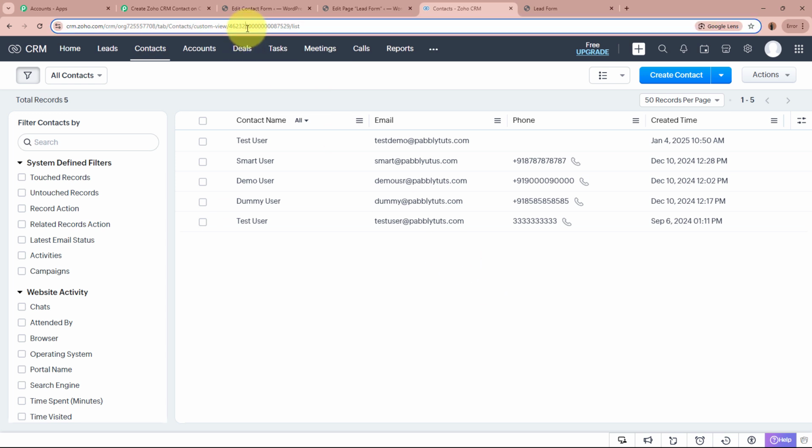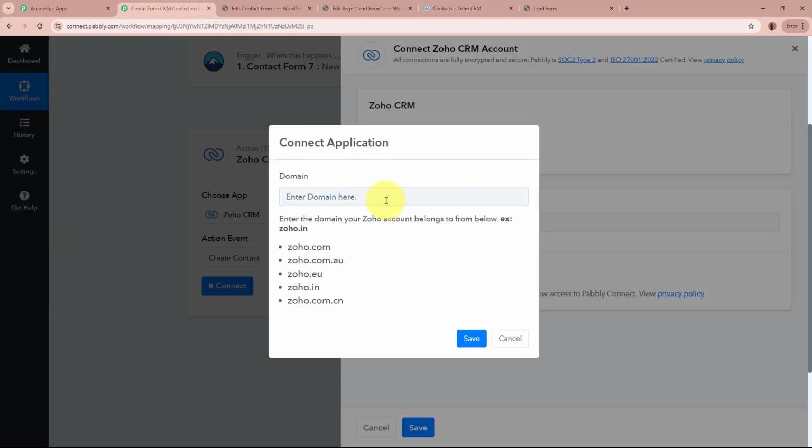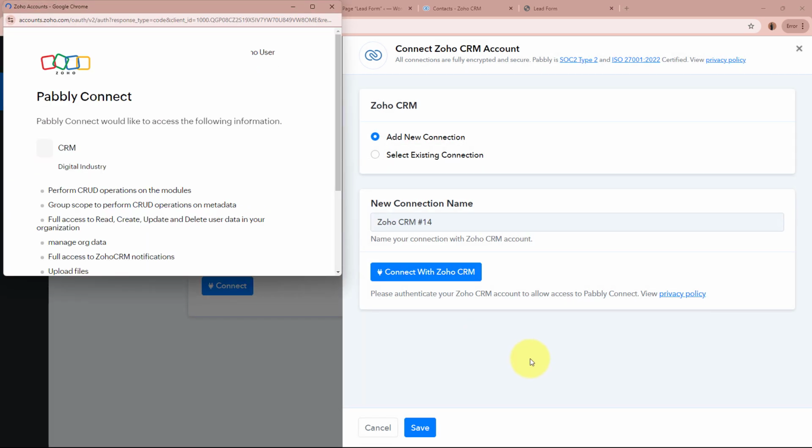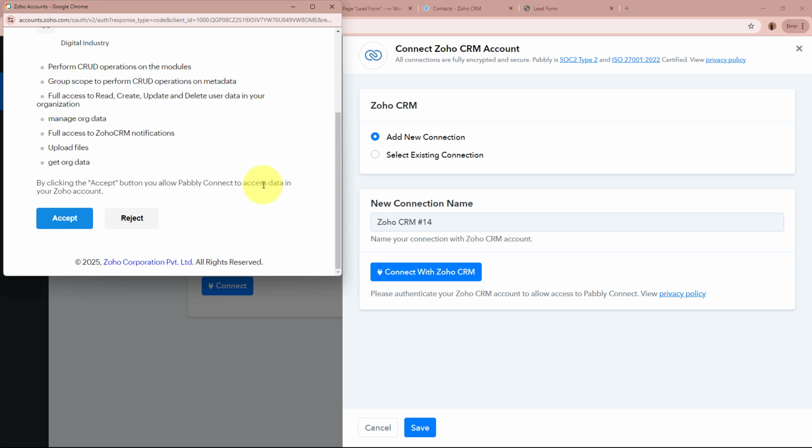To have the domain, over here in the URL you can see this is the domain, that is zoho.com. So I'm going to copy this domain from here, the zoho.com domain, and paste it right over here. This is my domain right here, and then I'm going to click on this save button. As I've done that, this window is going to appear in front of you, on which it is asking for the permission. So I'm going to click on this accept button. As this process completes, my data is perfectly saved with Pabbly Connect.